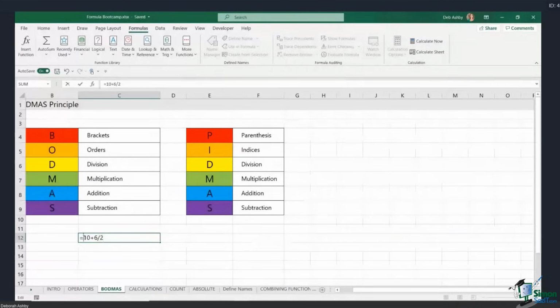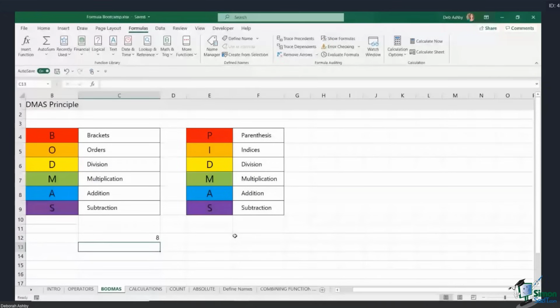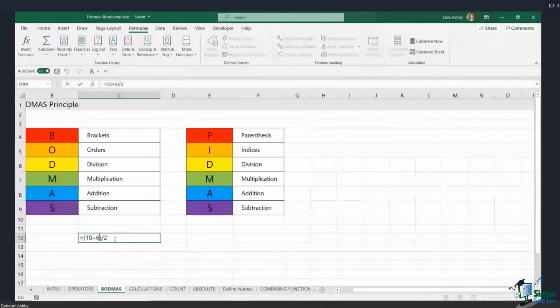So I'm going to place brackets round the part that I want it to calculate first. So I want it to calculate 10 plus 6 to give me 16, and then I want to divide it by 2 to give me 8, and it does give me 8.